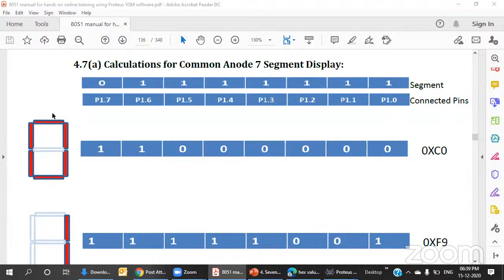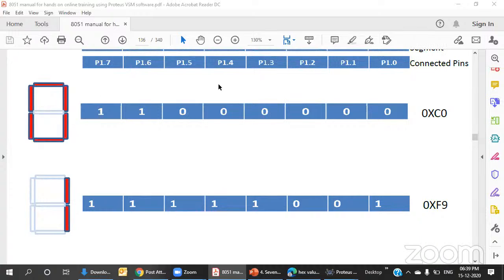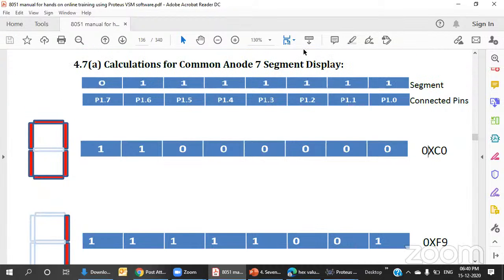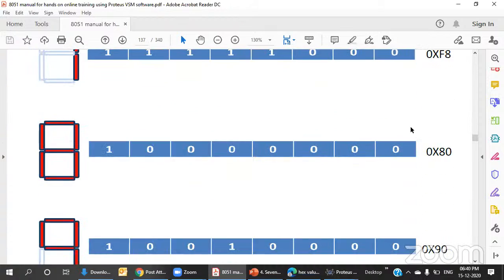Like that we created all the values with zeros. The same way we developed for common cathode, we are developing for common anode also. In common anode we are using zeros. If you want to blink a particular LED, there we need to use zero. So accordingly we developed the values also, these hex values. Okay, we have these values.